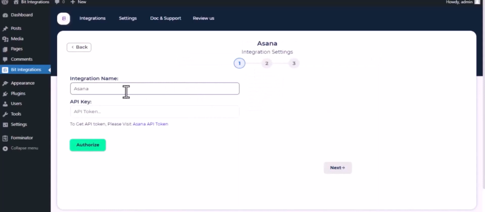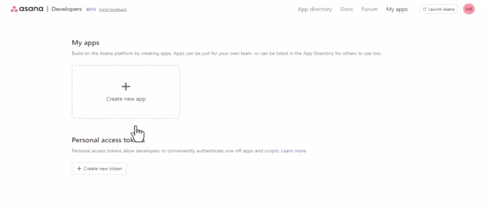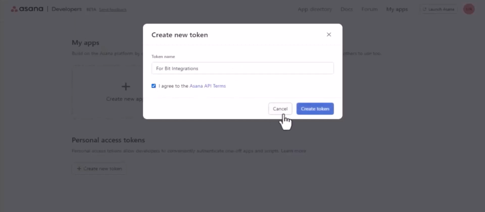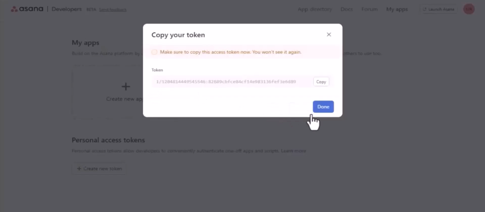Here, give them a meaningful integration name as you want. Now for API key. Please visit Asana API console. Now click on Create New Token. Give them a meaningful name as you want. Check the list. Then create token. Copy this and paste it on authorization page.